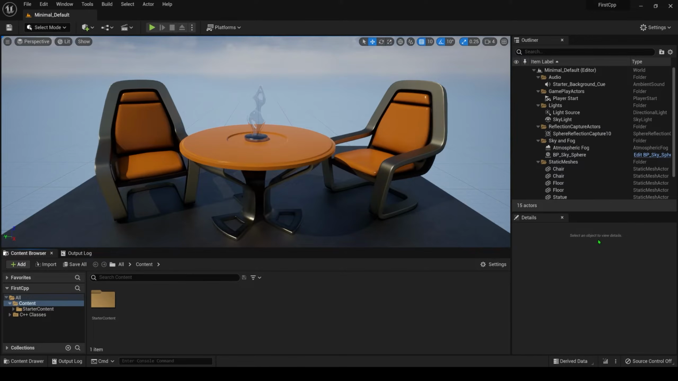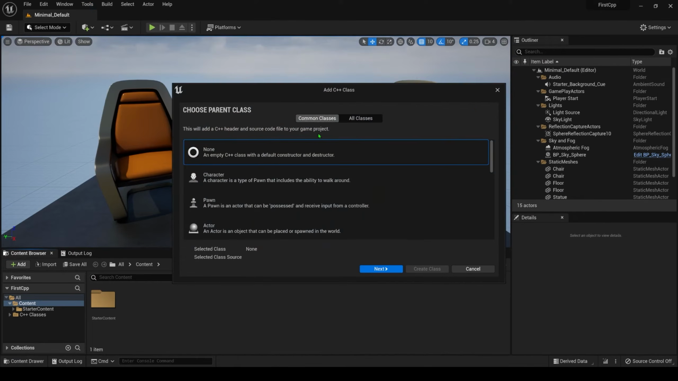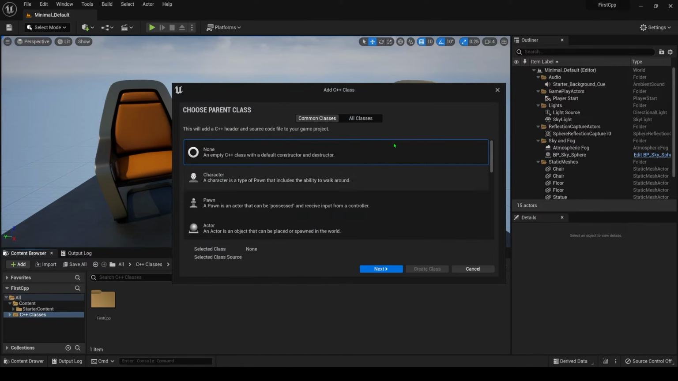After the project is created, the first thing to learn is how to create a C++ class. There are several ways to create a new C++ class. The first way is to select the Tools, New C++ Class item from the top menu bar. The second method is to select the C++ classes folder in the content browser and click the Add button, or right-click in an empty area of the content browser and select New C++ Classes item.